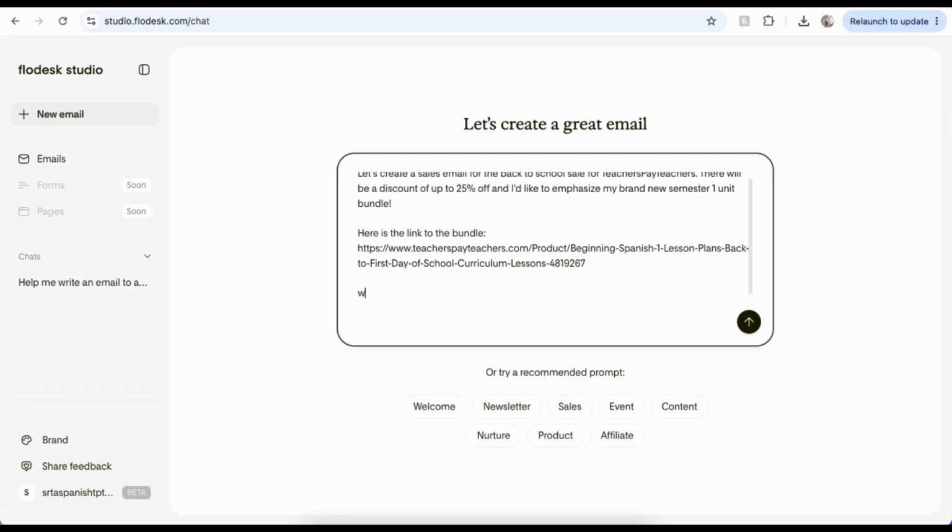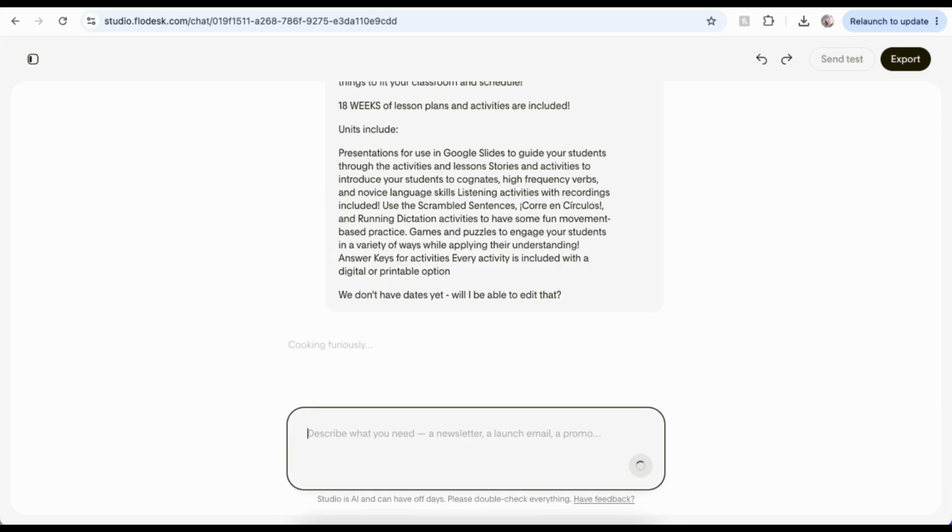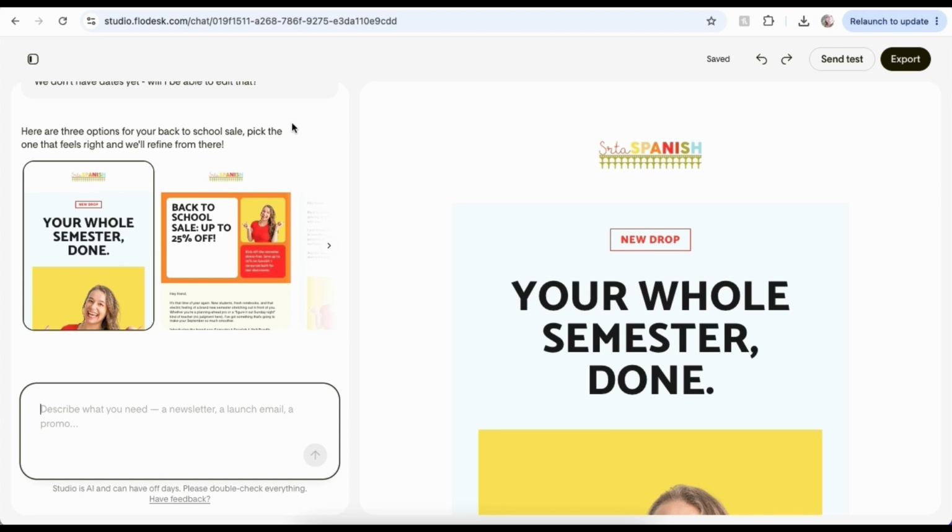So let's give them a prompt to do a sale on a particular product. It turns out, apparently, giving it the link doesn't actually tell it what was in the bundle, so I'm going to go copy and paste the description for them. All right, so we're ready to roll. We have 3 options to look at, and let's just check them out together.